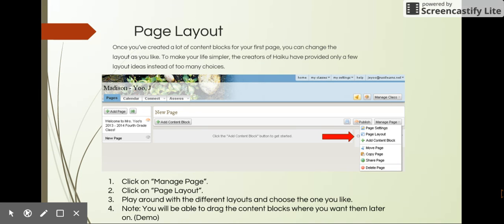There are other things you can do to your Haiku page as well. Once you've created various content blocks, you can change the layout if you would like. To make life simpler, the creators of Haiku have provided only a few layout ideas instead of too many choices. You can click on Manage Page, click on Page Layout. Play around with different layouts and choose the one you would like. You can drag the content blocks wherever you would want them at a later time.